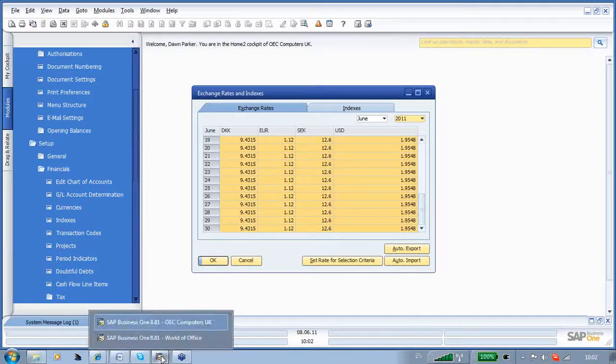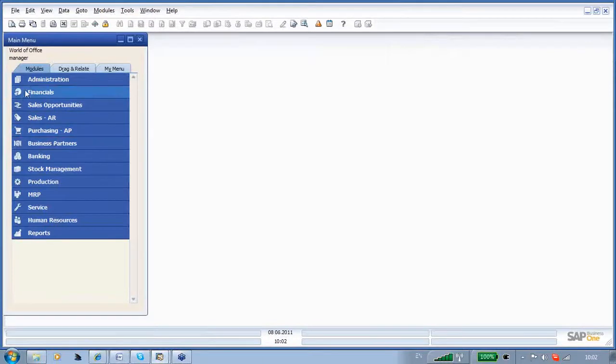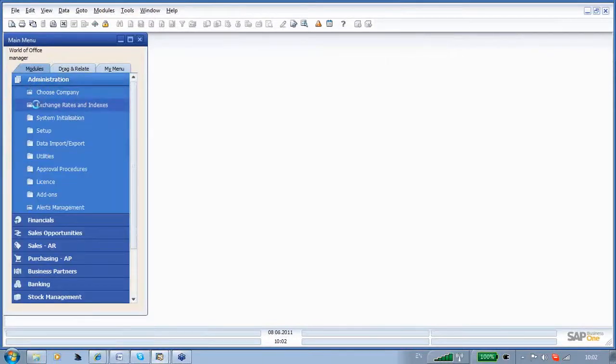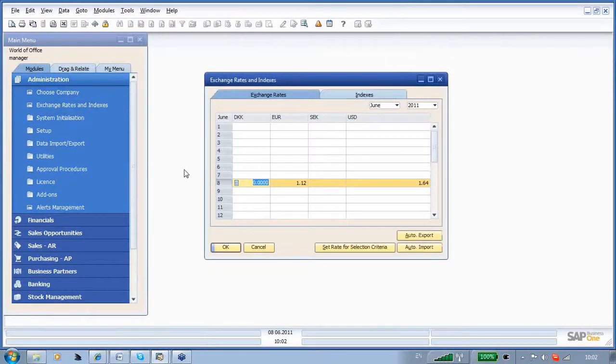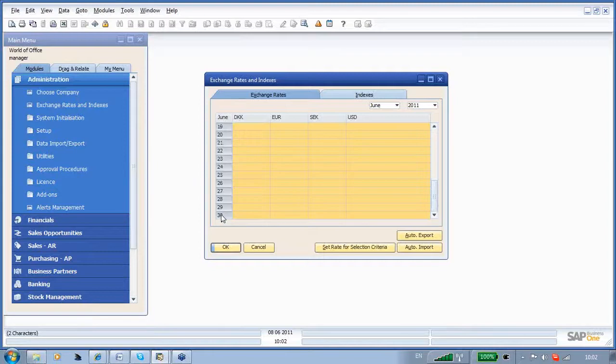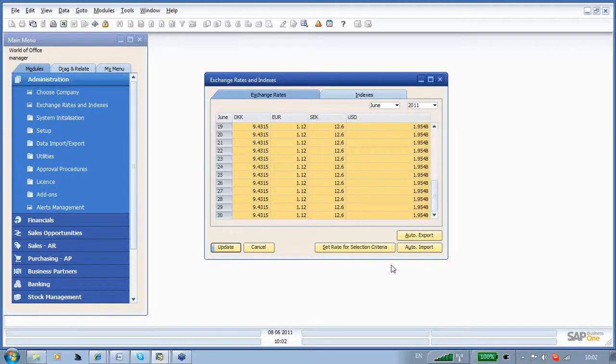Okay, and then I'm going to switch over to my other company here. I'm going to bring up the exchange rates table and auto import, and it copies in the exchange rate. So again, it's a quick way of doing that, particularly if you have more than one company within the organisation. So I'm just going to update that now.